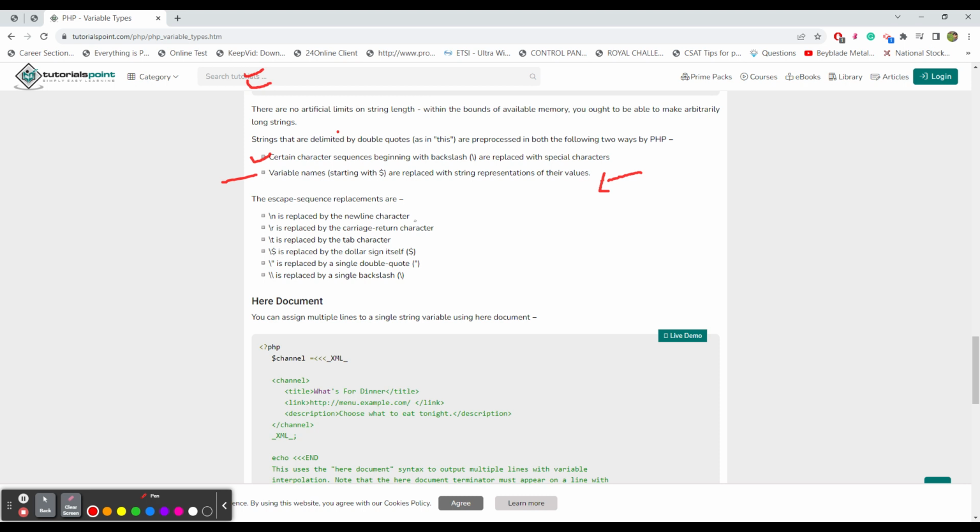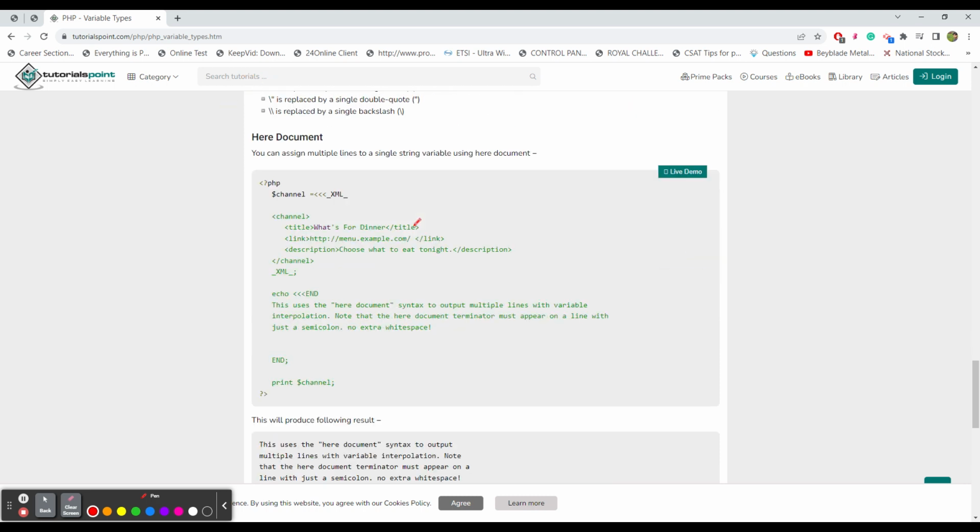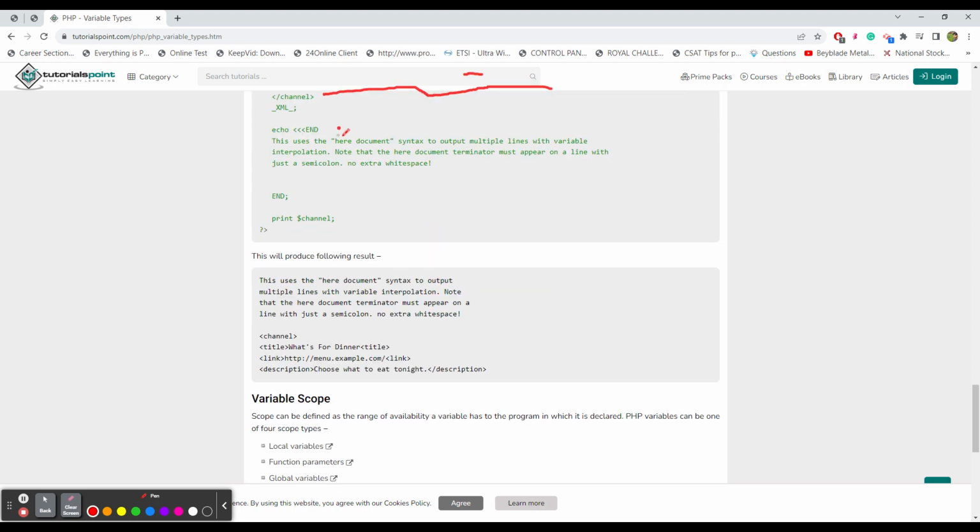Here document: you can assign multiple lines to a single string variable using here document. PHP $channel = <<<_XML_ <channel> <title>What's for dinner</title> <link>http://www.example.com</link> <description>Choose what to eat tonight.</description> </channel> _XML_; echo <<<END. This uses the here document settings to output multiple lines with variable interpolation. Note that the here document termination must appear on a line with just a semicolon, no extra white space.